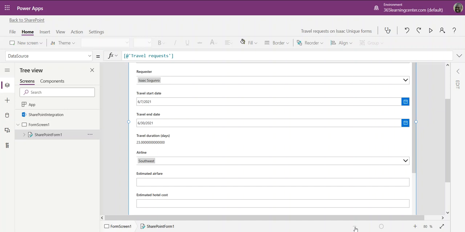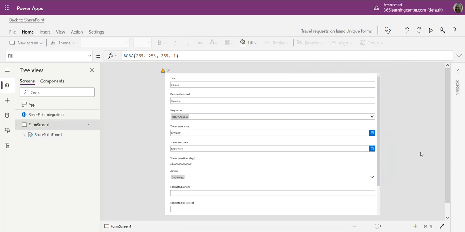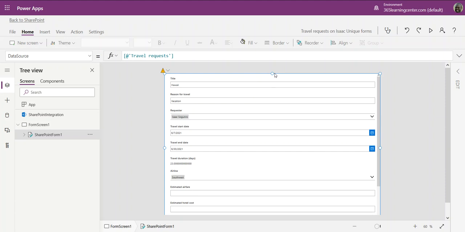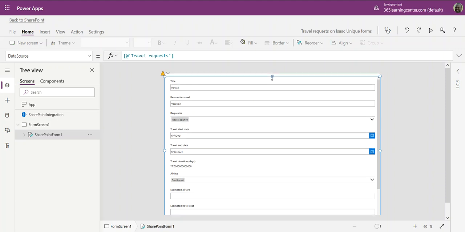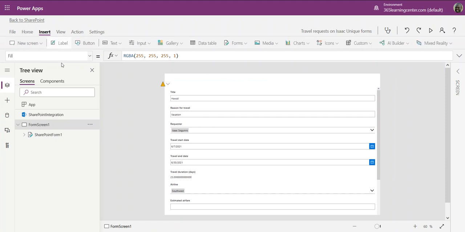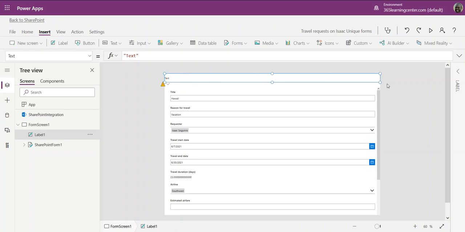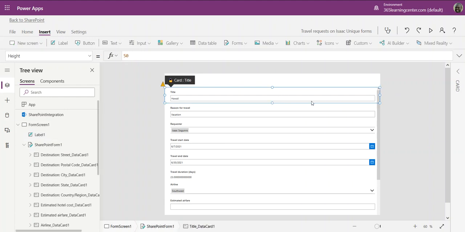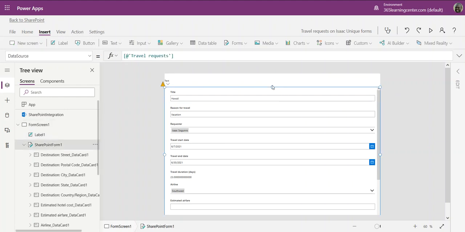Let me decrease this just a little bit. Now I'm going to select this SharePoint form so that I can highlight the whole thing, and decrease the height of this just a tad bit. I'm going to add a label above this, so I'm going to go Insert, Label. Let me do this again. All right, so you can see how both are highlighted, meaning it's snapped in place.